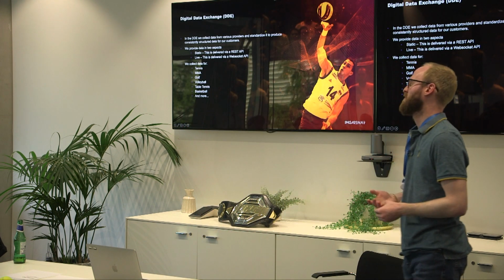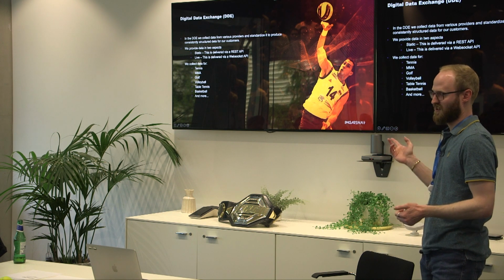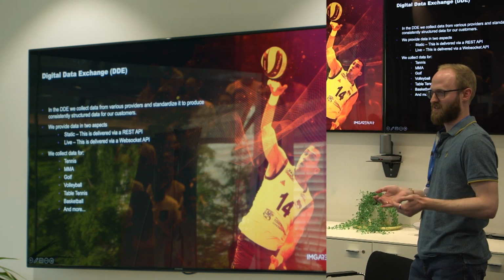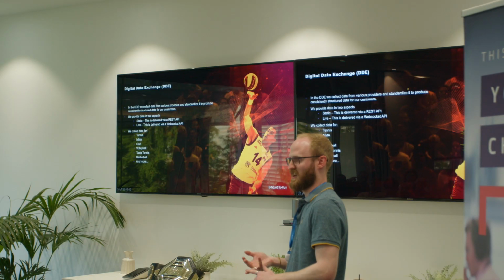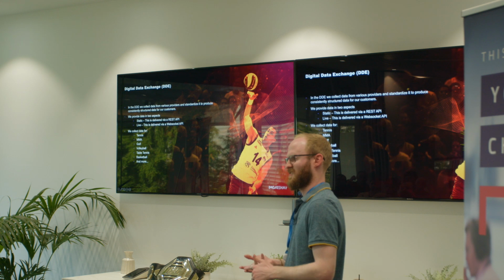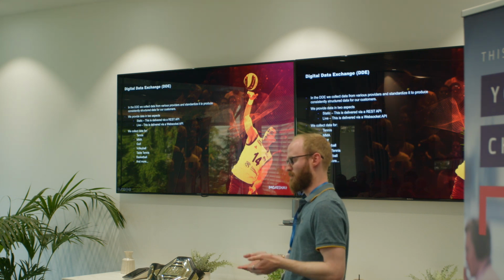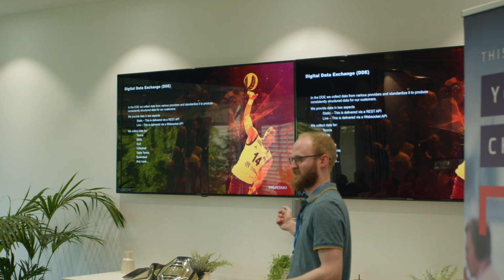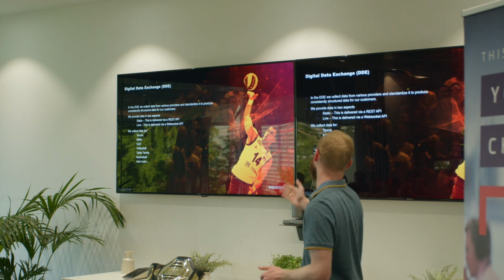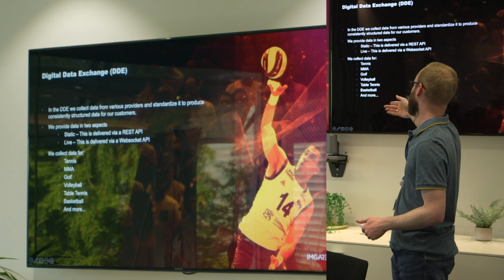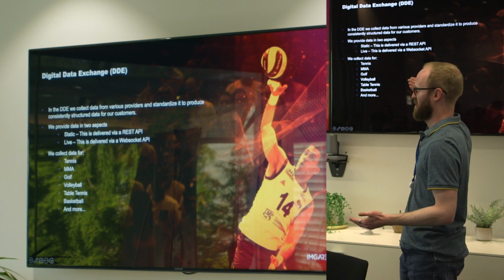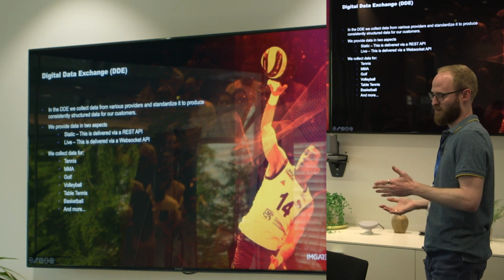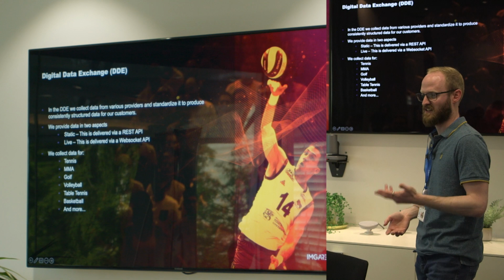I work in a department of IMG called DDE, which is the Digital Data Exchange. What we do is we collect data from our various providers, so that's ATP, PGA, WTT, CEV, whoever it is, and we basically move it into a standardized format for IMG and produce that for our customers. We do tennis with ATP, MMA, golf, volleyball, table tennis, basketball. The data we provide comes in 2 flavors, static and live.